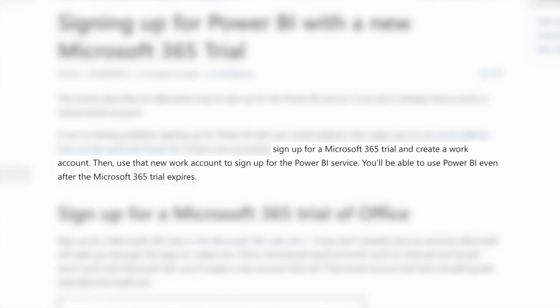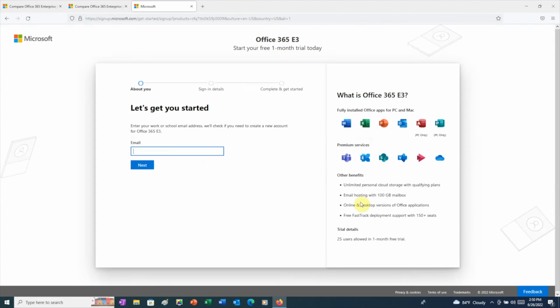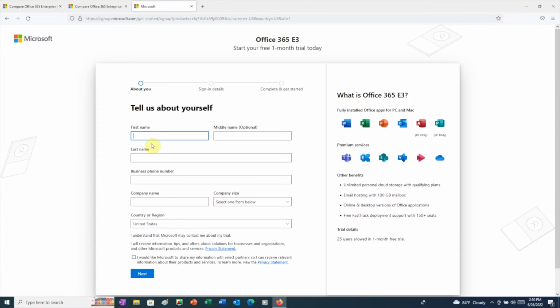Now this is a trial Microsoft 365 account, but according to the Microsoft website, once a trial expires, we'll still be able to use the email address we created to access the Power BI service. Here we'll enter a personal email address and then click Next. Microsoft is going to tell us we need to set up an account. Click the Setup Account button and on this page, fill out the information and click the Next button at the bottom.